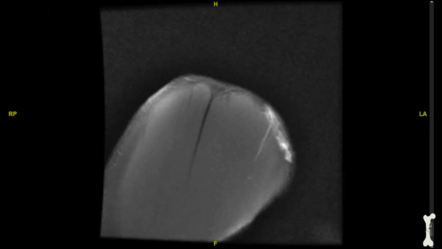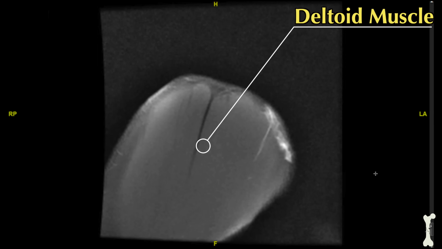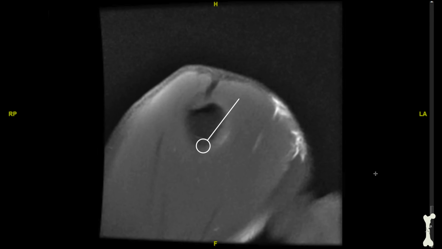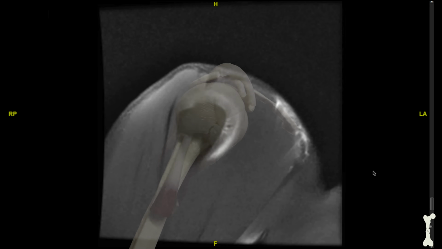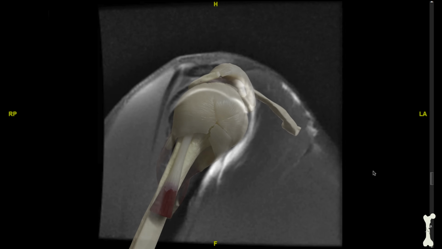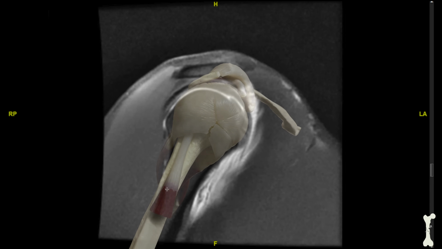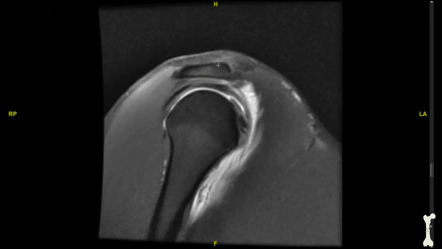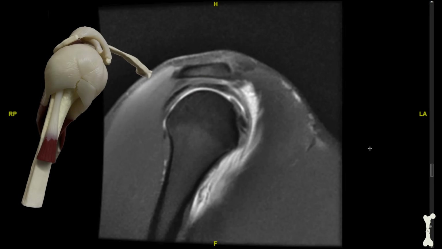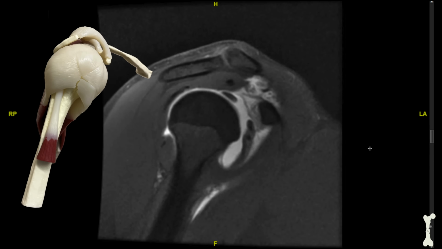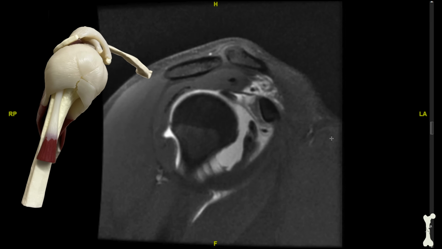We'll start on the outside of the shoulder here, and this is looking at the deltoid muscle. As we go further into the shoulder, you'll see the arm bone come into view right here. This bone right here is called the acromion, part of the shoulder blade. We'll keep going further into the shoulder. Here we're getting part of the collarbone and part of the shoulder blade bone called the acromion, and then we're starting to see this smaller bone called the coracoid process.